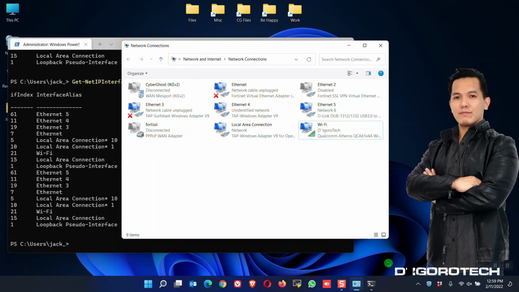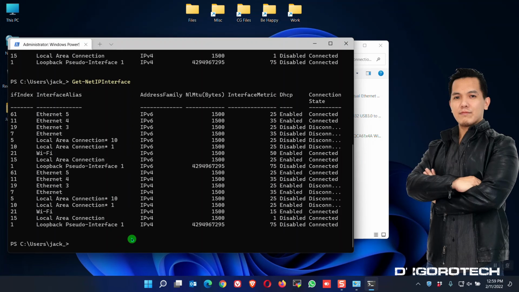Click Close. Notice that it will automatically switch to the LAN adapter again. Let's go back to the command prompt. Hit up arrow, then hit Enter. Notice that the Wi-Fi metric reverted to 50. It's higher than the LAN adapter, so the LAN became the priority.